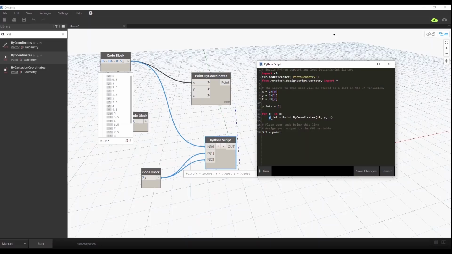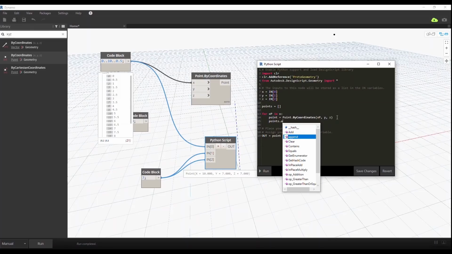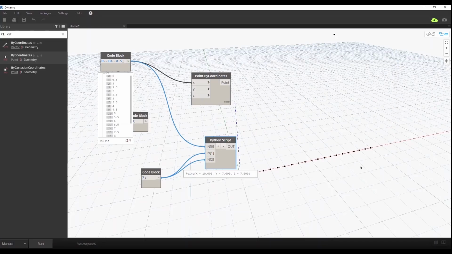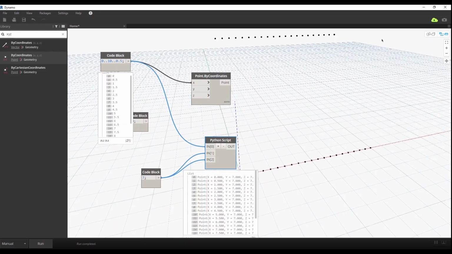Whenever we create a new point, after we create this new point, we add this point to the points list. To do that, we can use the add function, and we just provide the variable we want to add. So the first time creates the first point, and the first point is added to the points. The second time, the second point is created and is added to the same list. So we don't override the first one, but we just add a new point to the list. When we create all the points and the loop is finished, we can output the points. So we save this change, we run the script, and then we have all the points.